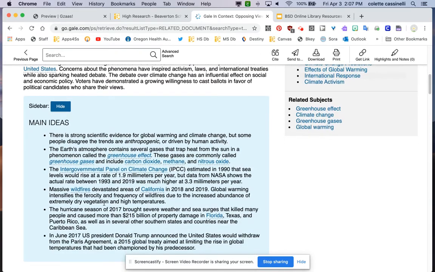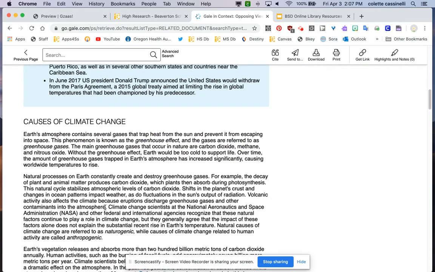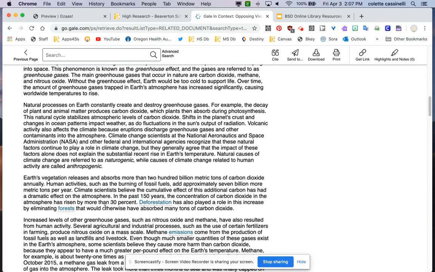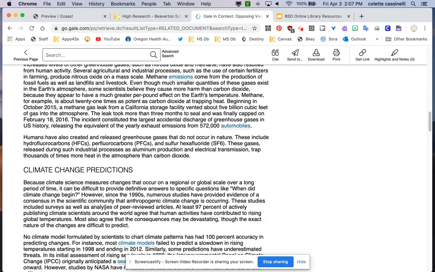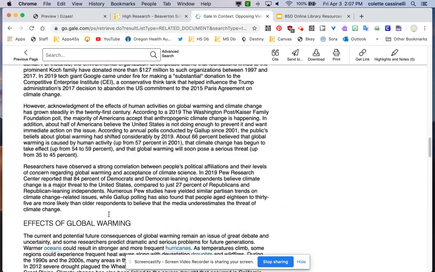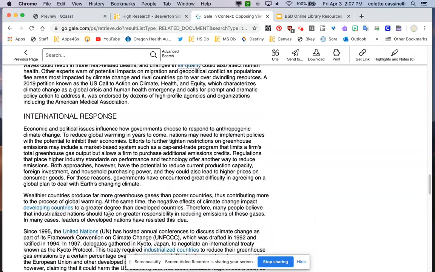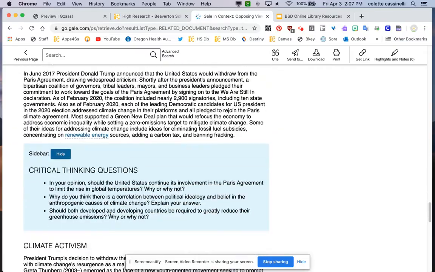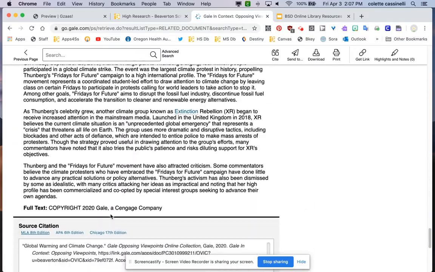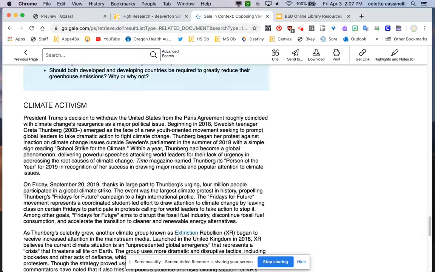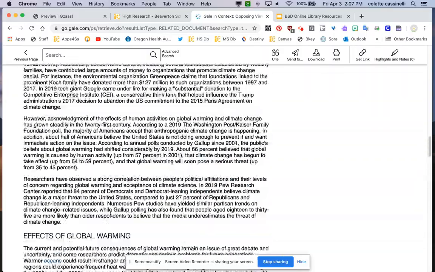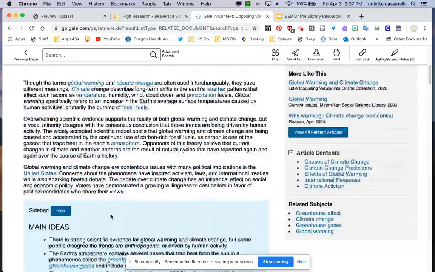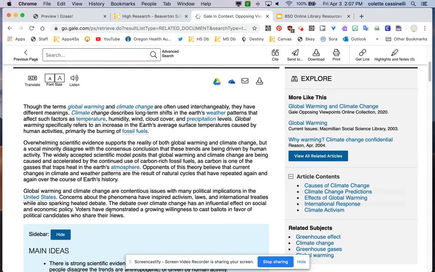So for example, it's giving you some of the main ideas. What is climate change? What is the controversy about it? What are people predicting will happen? And what is the response for and against? So what's really nice about this first article is it helps you get a frame of mind of what it is that you're going to want to talk about.